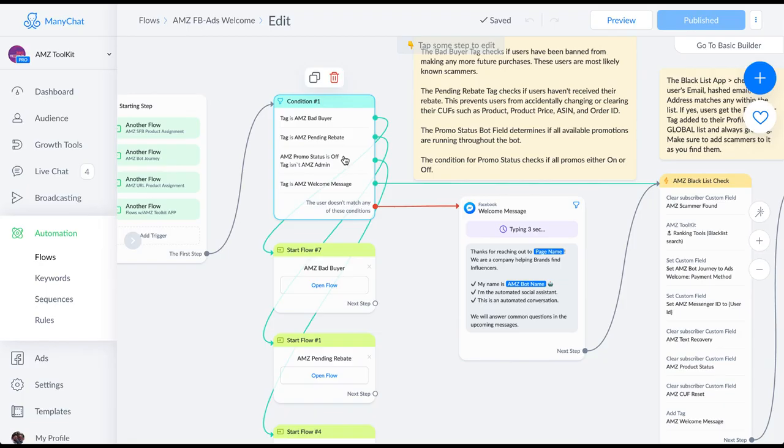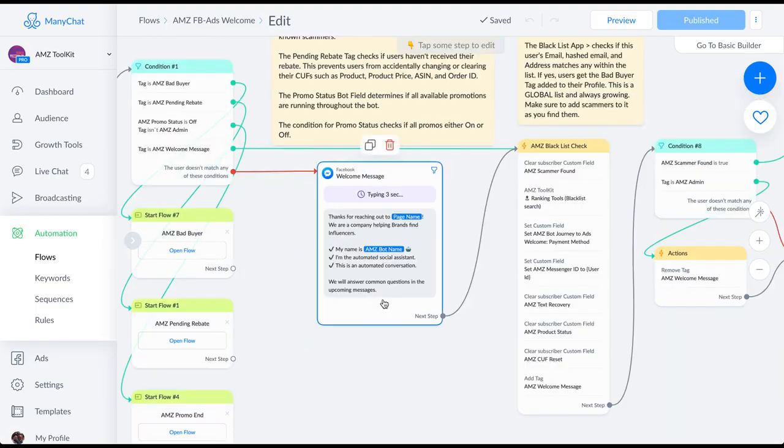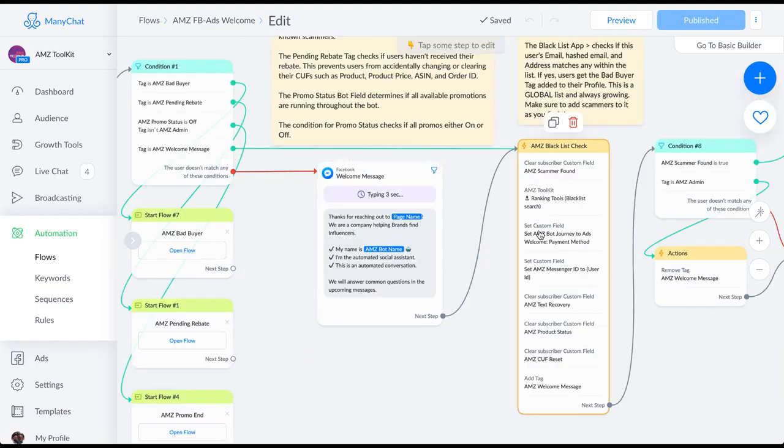All right. Next thing we check for is if tag is AMZ welcome message. Right here, if you remember in the AMZ toolkit management video, I talk about the welcome message. Users get this message. All it really does is it tells people they're interacting with a bot, an automated conversation, and we tell them that we'll answer common questions in the upcoming messages. Now, if users have this tag, we obviously skip this, but if they don't have this tag, we send them this message and then we do this action right here.